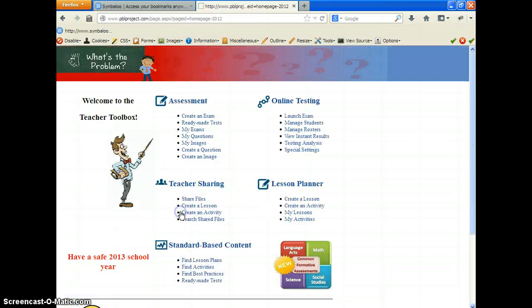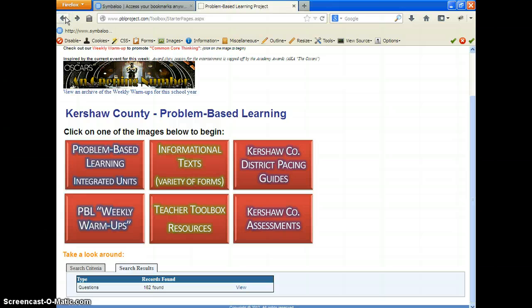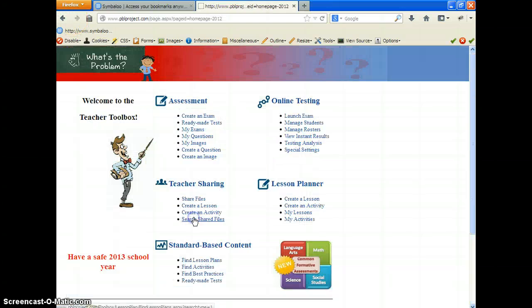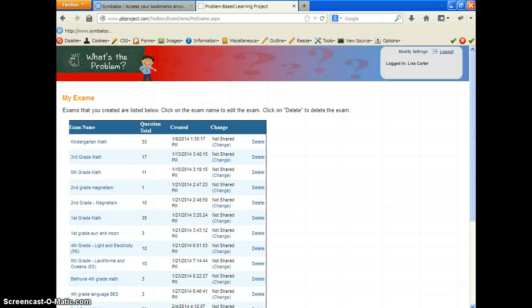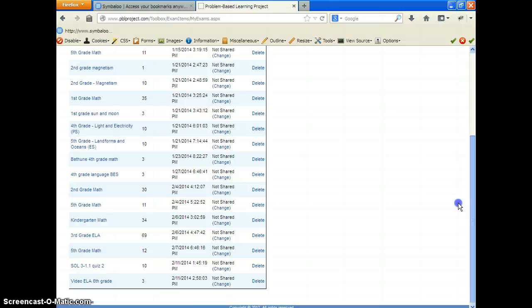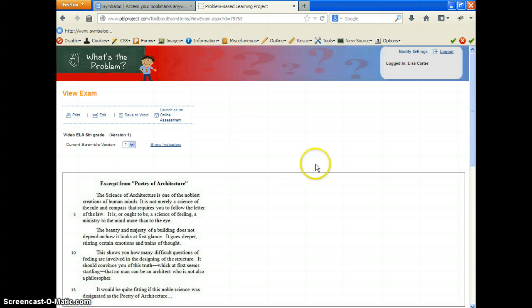I'm going to go to my Teacher Toolbox, and I'm going to go to My Exams. Let me walk you through that again. You are at the questions, you go back to the home page, Teacher Toolbox, My Exams. Click on My Exams. You'll see the list of all the exams that you created or all the exams that you saved as your own. And you scroll down, and there is the video ELA 6th grade.